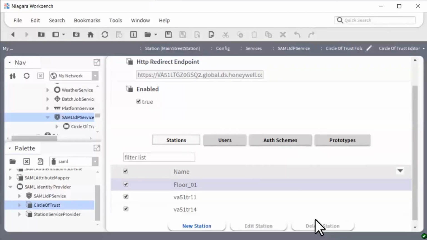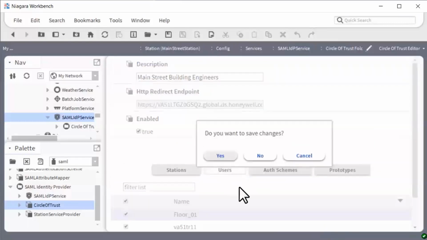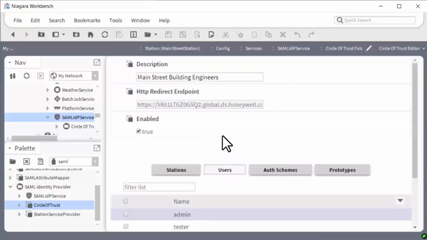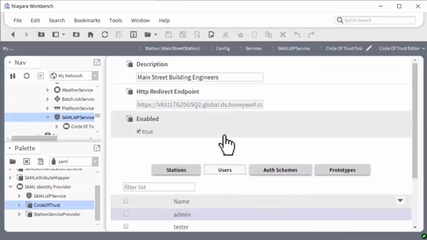Next, let's add users to the Circle of Trust. As a reminder, matching users do not have to exist in the subordinate stations. Instead, they are created on demand in each station to allow for streamlined configuration changes to the supervisor's SAML IDP service. First, click on the User button tab.